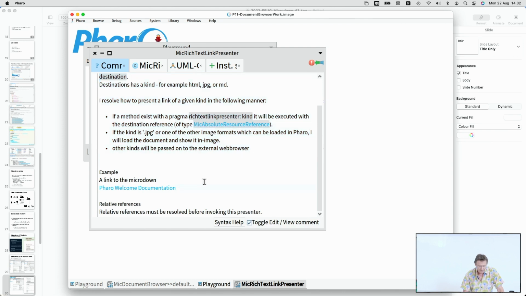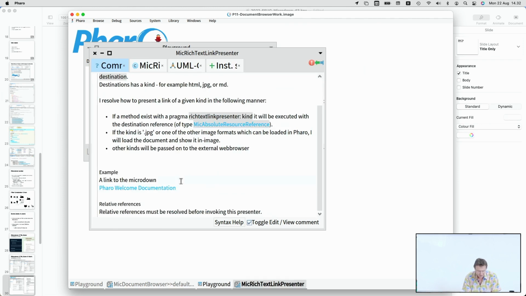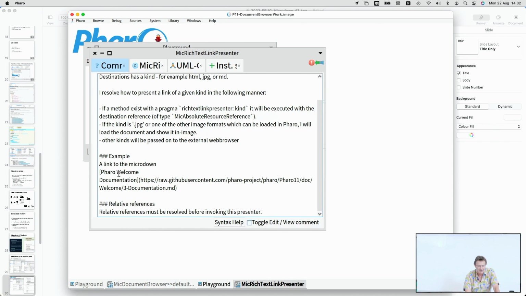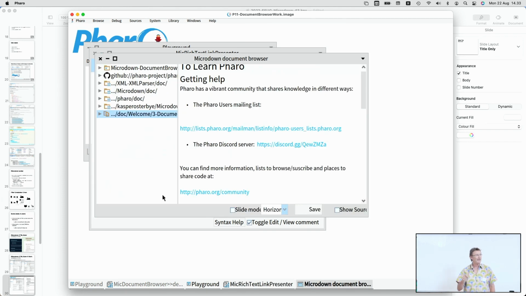Yes. So here I have a link to some Pharo documentation, and we'll take a look at what the source code for this is. It's a link to some HTTPS raw GitHub welcome documentation MD. When I click on something that the system recognizes as being a markdown file, it doesn't ask the browser to open it, it asks to open the document browser. So this becomes a link that is opened using the document browser.